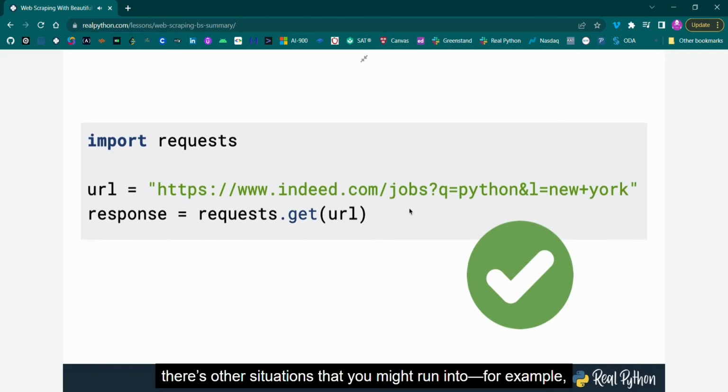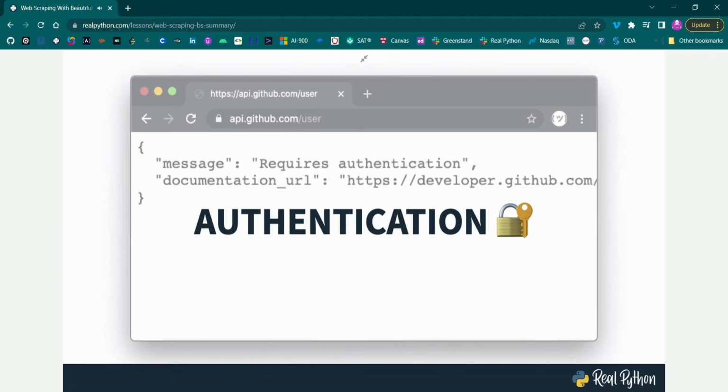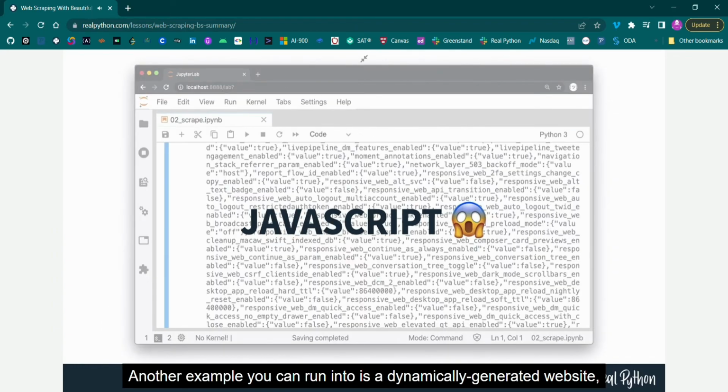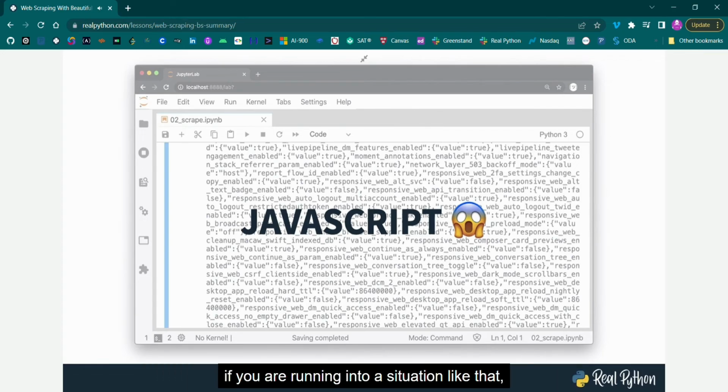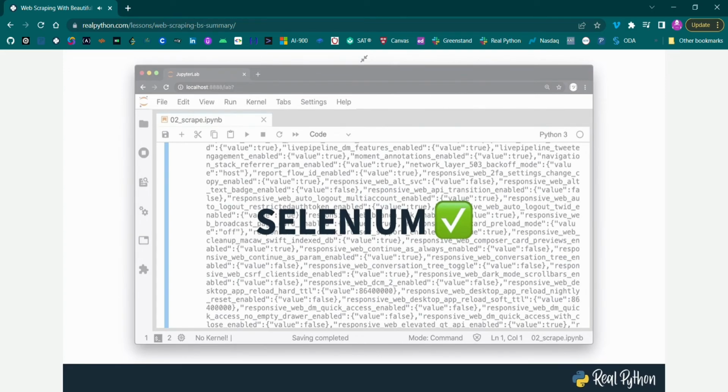Now, there are other situations that you might run into. For example, you might want to scrape information that is hidden behind a login, and you would need to authenticate first. You learned that this is possible with the requests library as well, but we didn't go into detail in this course. Another example is a dynamically generated website, meaning that what you get back is JavaScript code, and your browser needs to execute this JavaScript code in order to construct the HTML that actually represents the information on the page. You learned that requests is not the right tool for a situation like that, and that there are tools out there for this, one example being Selenium. So if you encounter a website like this, you know which direction to look in, but we didn't go into this in this course.